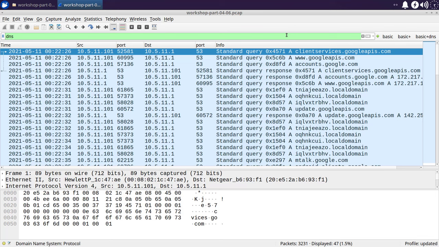Our 17th PCAP contains Tor traffic generated by using the Tor web browser. It contains HTTPS traffic to random domain names over TCP ports 8080 and 8443. Let's open that final 17th PCAP. If we use our basic web filter, we only see traffic over TCP port 8443. But if we use our basic plus or basic plus DNS filter, we see activity over TCP port 8080.